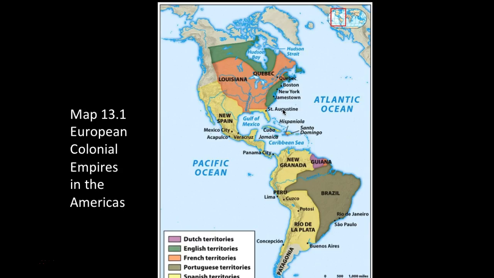Here are some colonial empires in the Americas. You see the Spanish territories in yellow, the Portuguese territories in greenish, English territories up top in dark green, and the Dutch territories in purple in South America, and the French territories in the middle part of what is now the United States and Canada.